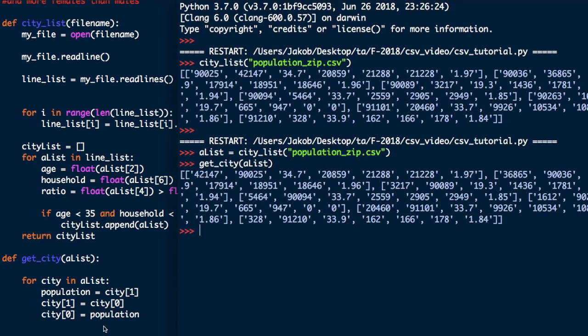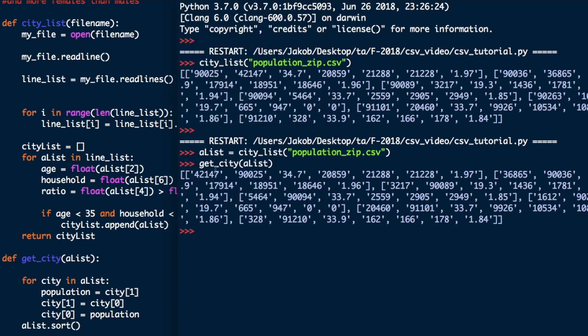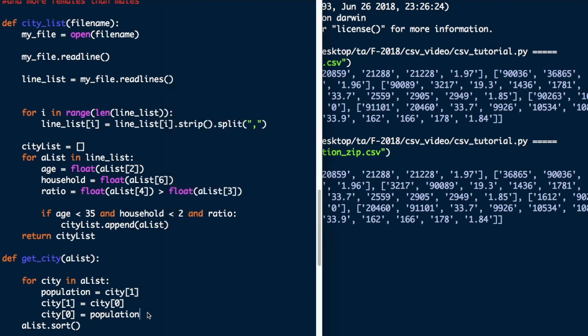And now all we need to do is, since these are all the populations as the first entry in the list, I know that if I sort this list, which I can do by just going alist.sort, it's just going to sort based on this first entry, aka the population.